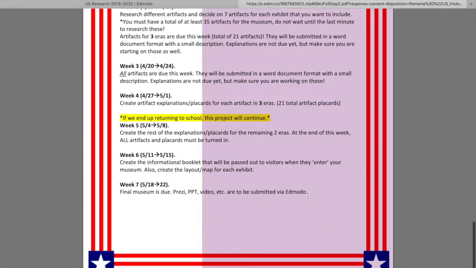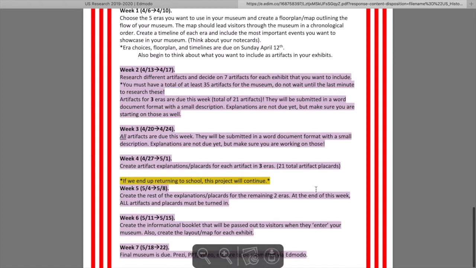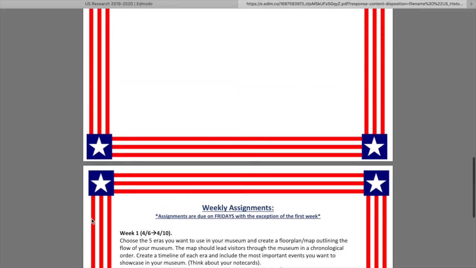Week 2 through 7, it's all here, but I don't want you guys worrying about this because it's very overwhelming, and I get that. So we are only concerned about week 1 right now. So let's look at week 1.